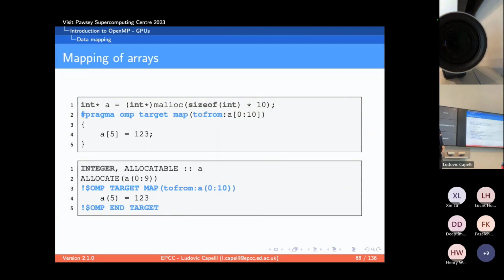We can also map arrays using this notation. So you're going to say the variable name, then the array notation, so in Fortran it's parentheses, in C it's square brackets, the starting point, or the index, and then the number of elements. It's not start and end, it's start and number of elements. So we have an array of 10 elements, 10 integers here, starting from 0, I take 10. Okay? It can be a bit confusing at first, but we can get used to it.